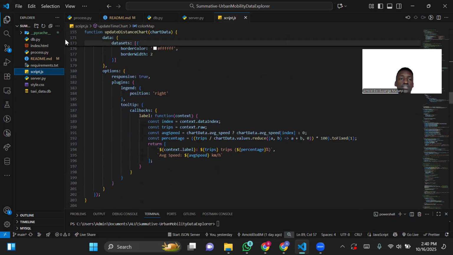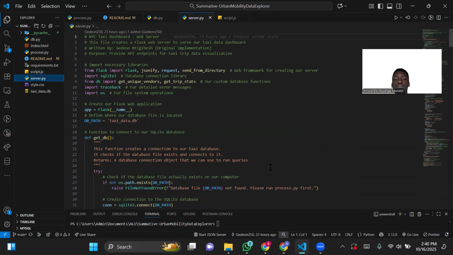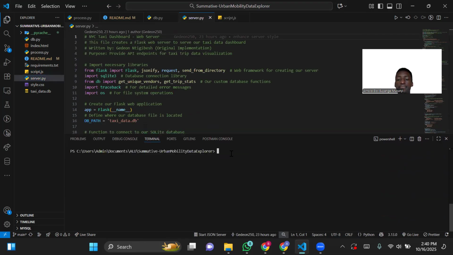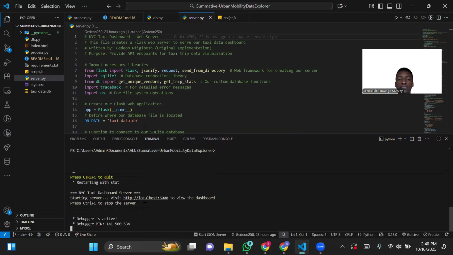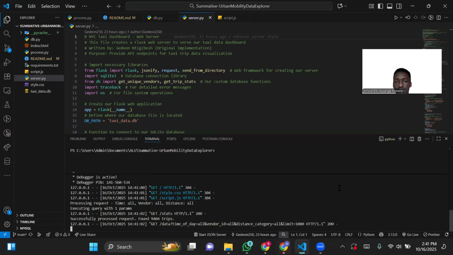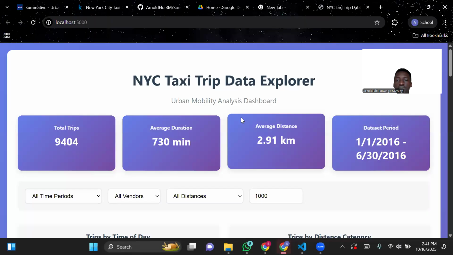So let's run the server so that we can see the front end, with python server.py. Okay, we put the default port on 5000, so you can open it. Here you can check this is the front end.